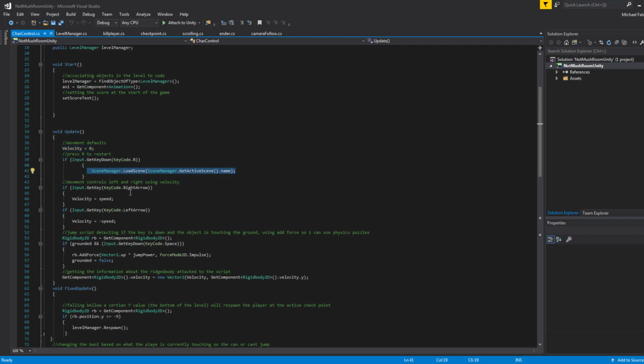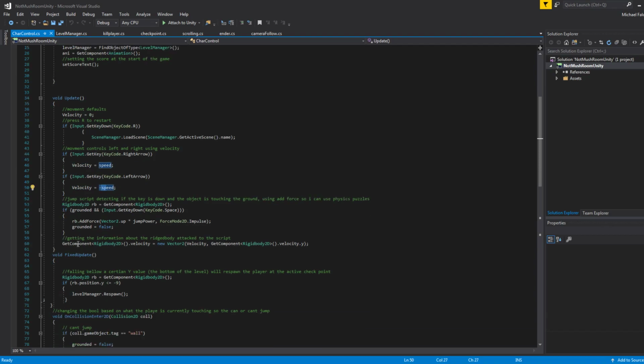For movement controls, I've used velocity, so I've got a speed that is defined in Unity as a variable that you can just change. So I've done input get key right arrow, and that'll set your velocity to that value, which because it's on axis, putting it as a plus value will move it right, and then down here I've got a left arrow that does minus that, so that'll move it left because it's going minus that value.